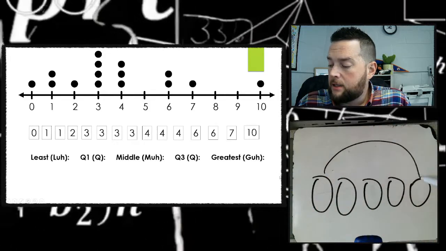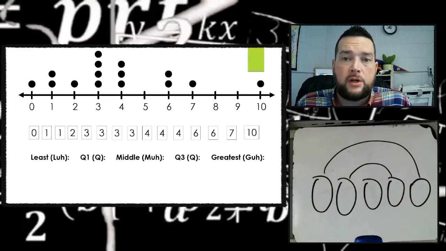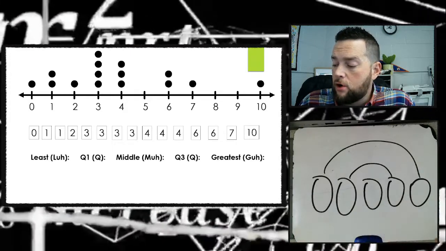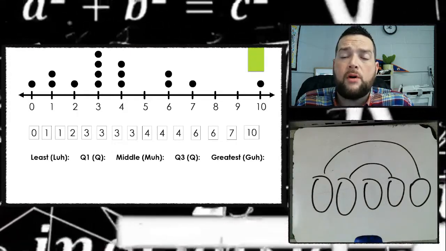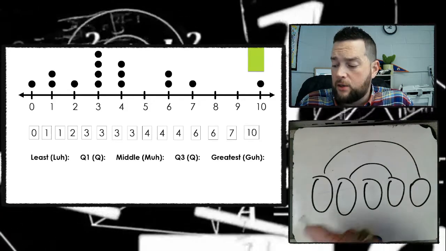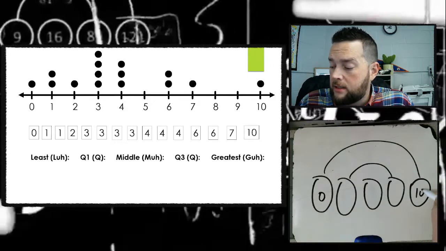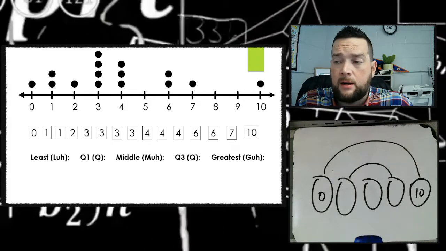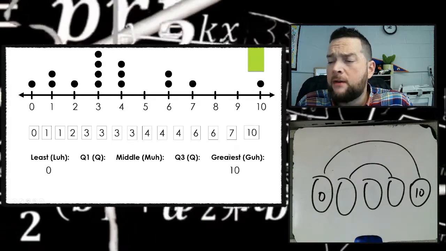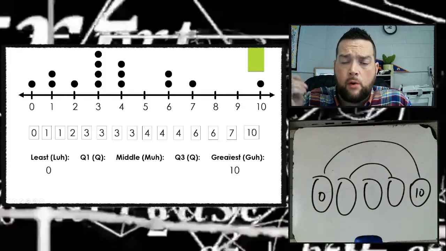Now I make a tool that I call a data rainbow. It looks like this right here. The 5 circles are the 5 most important values in data analysis. So you start with the least and the greatest. You're going to put those numbers inside there, and you can find that from your list of ordered numbers.